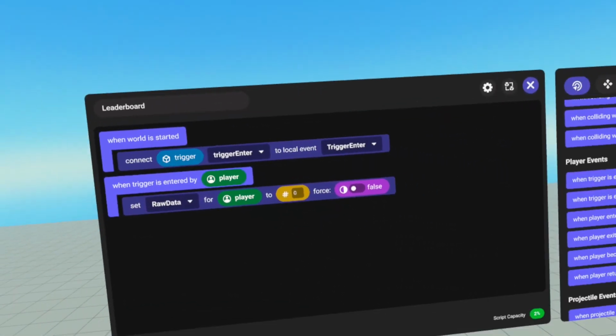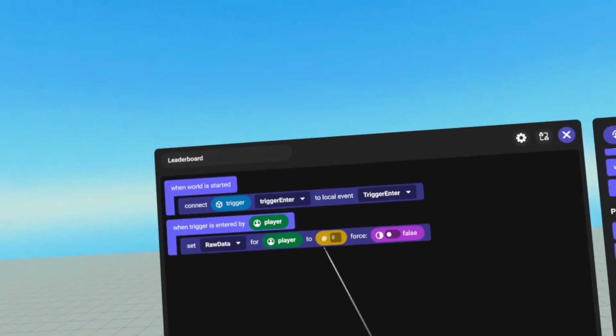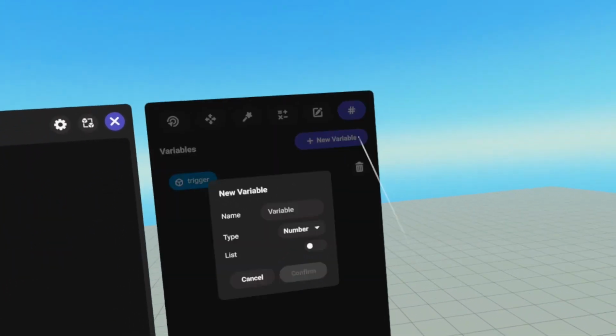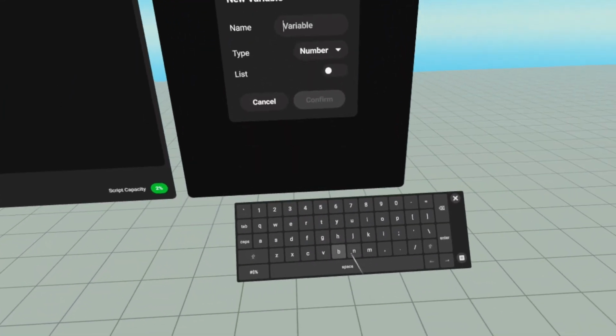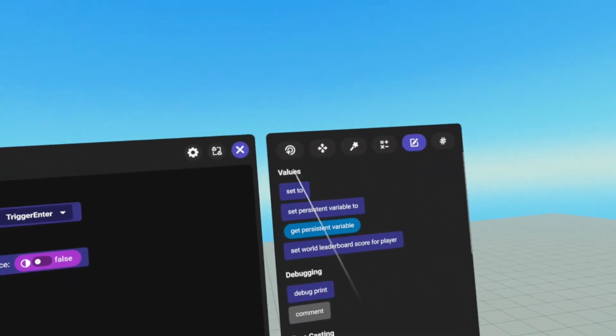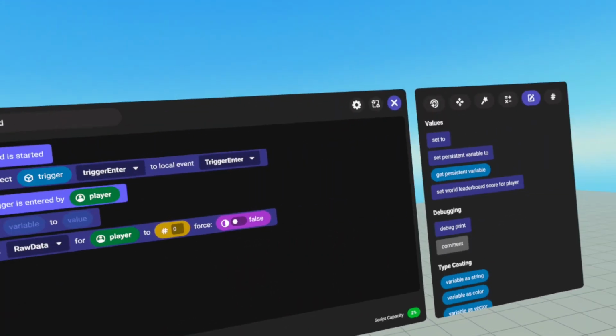We're setting it to 0, and our force is set to false. So we want a way to increase this value. So we need to go over to variables and create a number value. I'm just going to call it num, and we need to set it. So we're going to go to values, set to, we're going to drop that above our set raw data.